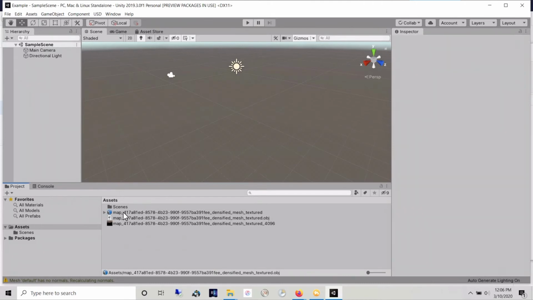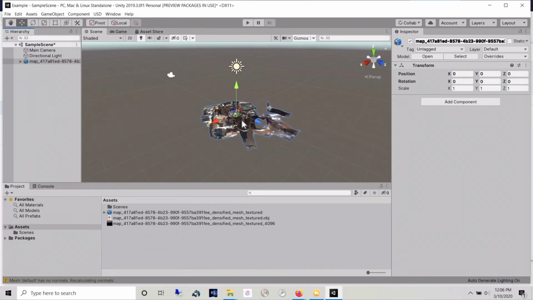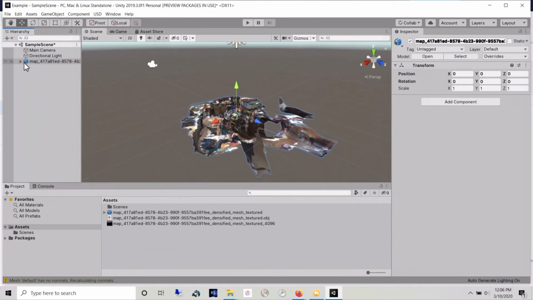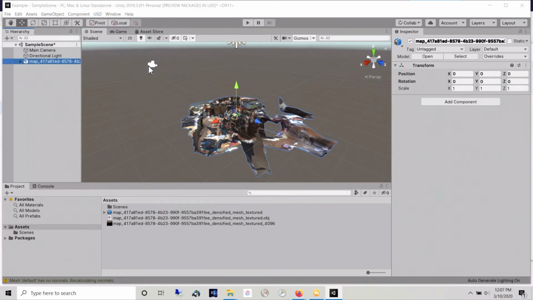Then you'll notice this top file here, which has the little 3D icon. That you can drag into your hierarchy. And then you can use the scroll wheel on the mouse and zoom in, and there's your 3D model from Display.Land. So all you have to do at this point is make sure it's selected like that. Go to USD and then export selected as USDZ.